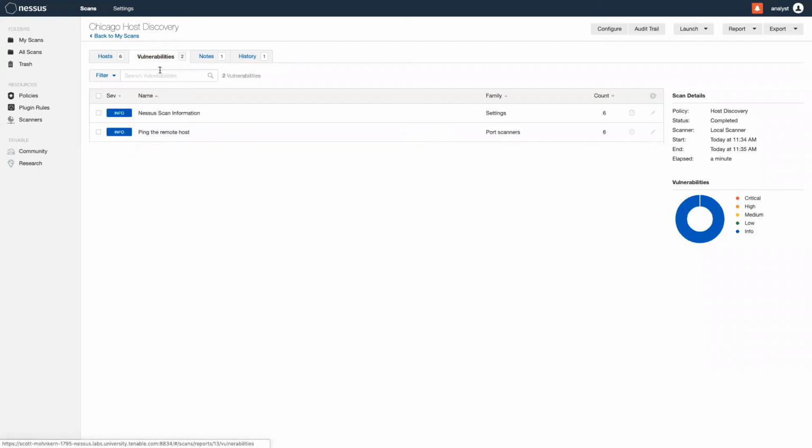If we click on vulnerabilities, you'll see here there are only two plugins that ran, Nessus Scan Information and Ping the Remote Host. And now you performed a host discovery scan using Nessus.